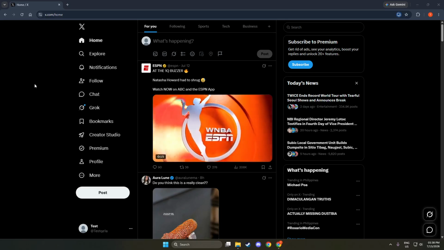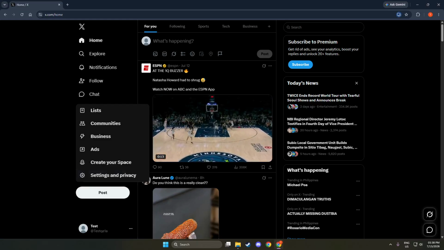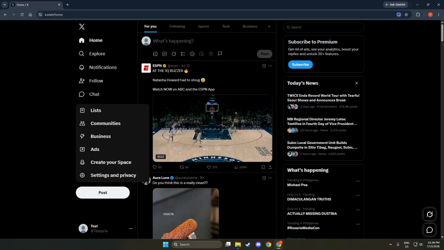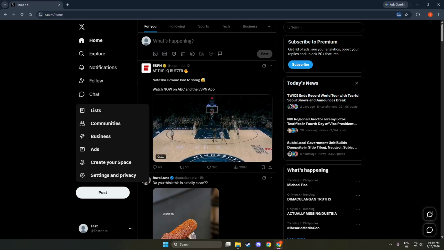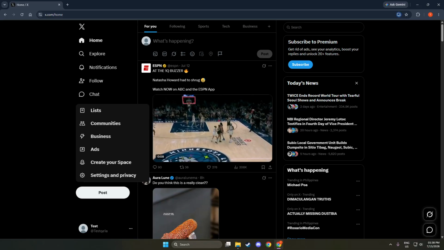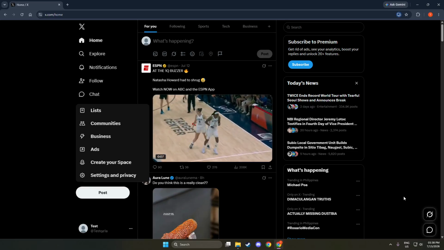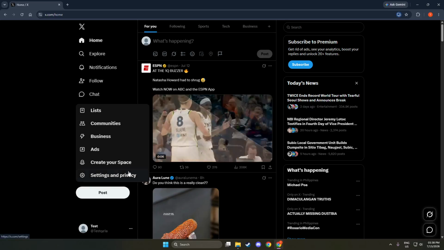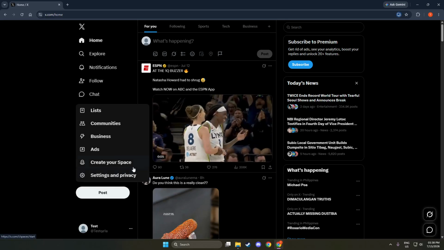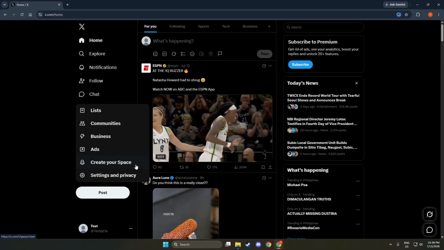Next, look at the left sidebar of the screen. You will see several options listed, including your profile, notifications, and messages. Here, you need to locate the More option. Click on More. This action will expand additional menu options for you. By selecting More, you unlock a variety of settings that help personalize your experience on the platform. This is an important step as it leads you closer to customizing your background color.